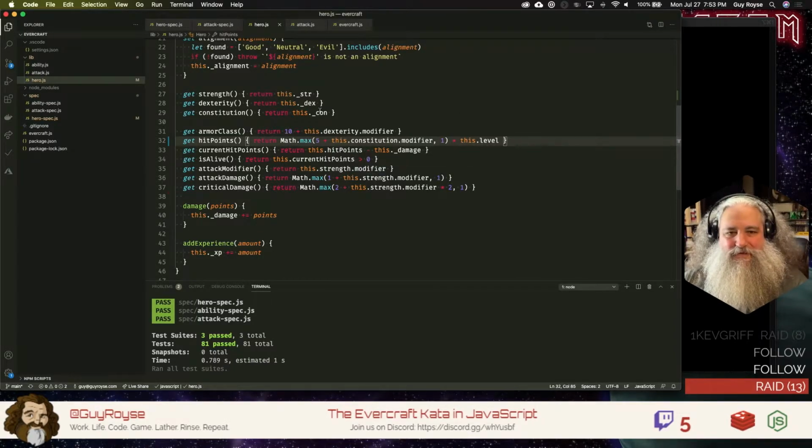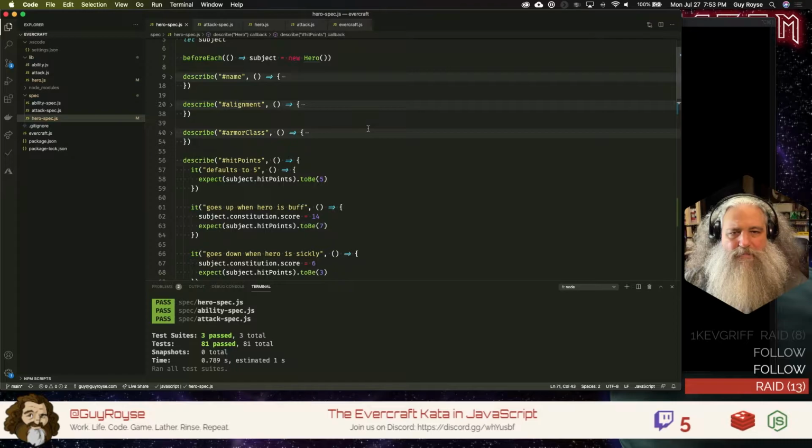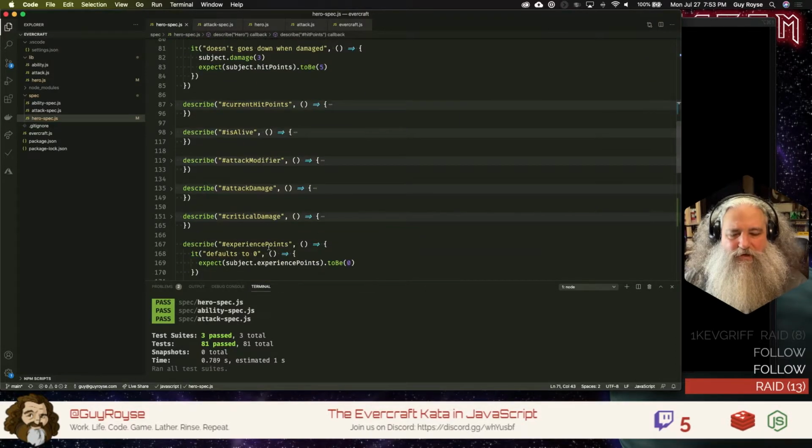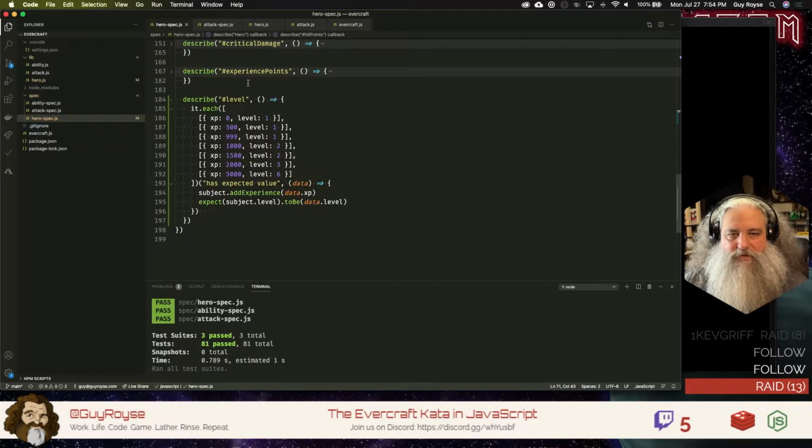So that passes, and I think that's going to pass for everything, but I'm not happy with the amount of testing I have here. And since it passes, I think this is a good time to refactor my tests. So we're going to describe hit points, and we're going to create some scenarios here, just like we did with level. So let's collapse experience points here, and we're going to do the .each pattern here.